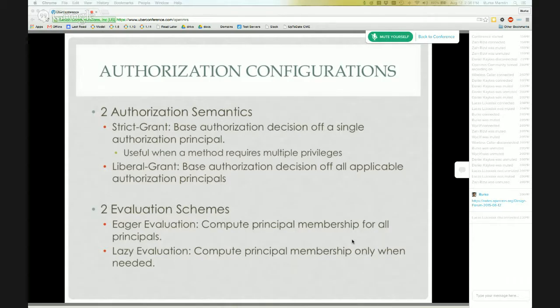Is this correct or not? In some cases it might be okay, in some cases it might not be okay. That's why we have the strict and liberal ground semantics. The strict ground semantics says that all of the required privileges should come from a single authorization principle. This does not interfere with how the RBAC authorization advice works, because all of the required privileges could come from multiple roles for the RBAC aspect. However, for the ReBAC aspect, they must come from a single authorization principle.